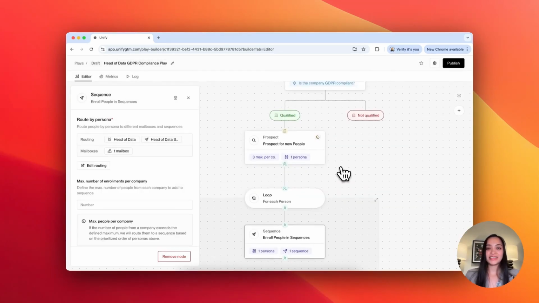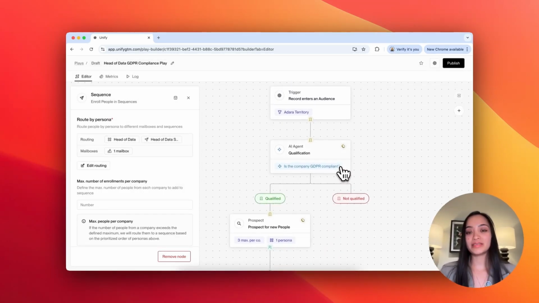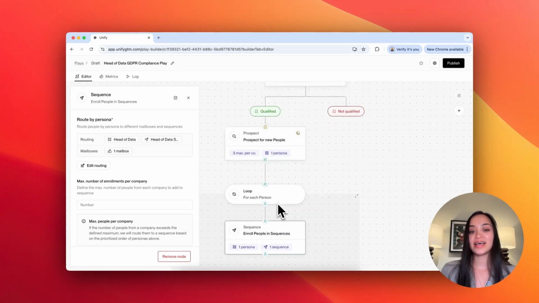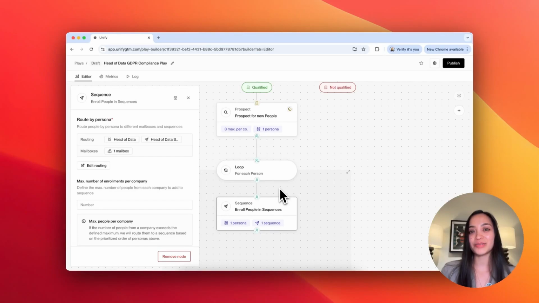And that's it. In just a few minutes, we were able to define an AI agent that looks at every single company in our territory, determines whether it's GDPR compliant or not. If not, we mark those companies as qualified, automatically prospect for the right heads of data titles and then route them one by one into a sequence.